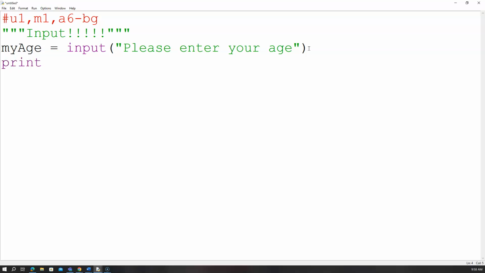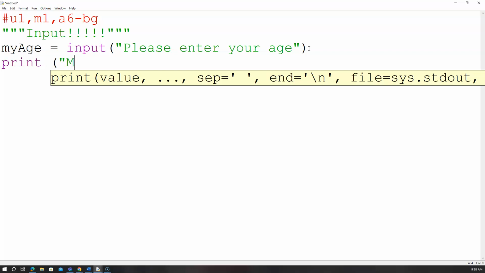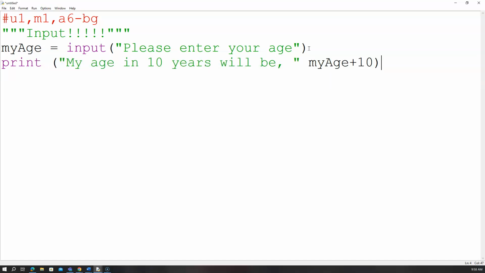So maybe I wanted to print in 10 years will be, and I thought, well, great, I can just do this and say print my age plus 10. So logically, that makes sense in my brain that I could do that. That I could take my age and I could add 10 to it.